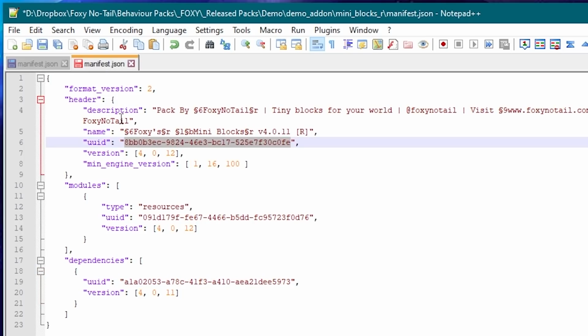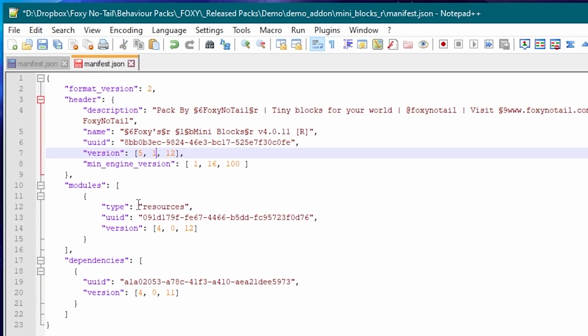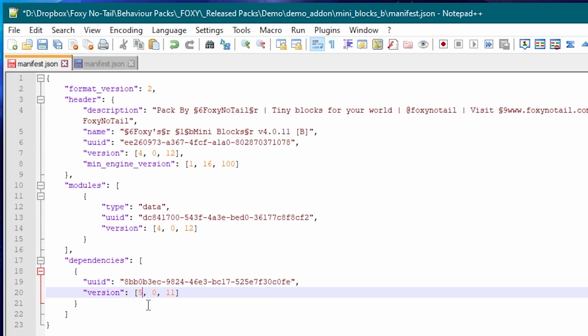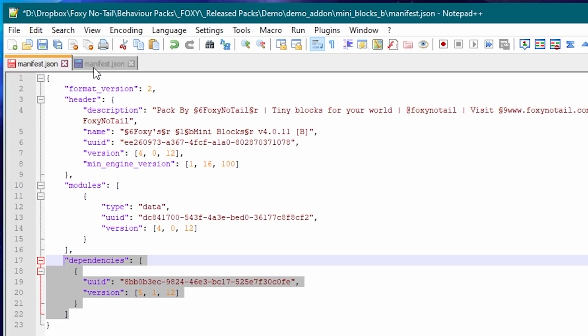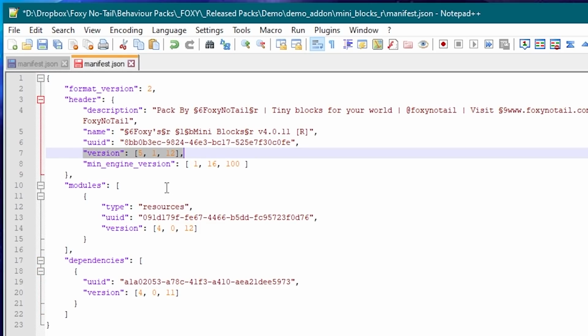And the version number needs to match this one as well. If your version number in your resource pack is different from the one in your behavior pack, you need to make sure that this version number here matches the one in your behavior pack dependency section. So now your behavior pack dependency links to your resource pack.